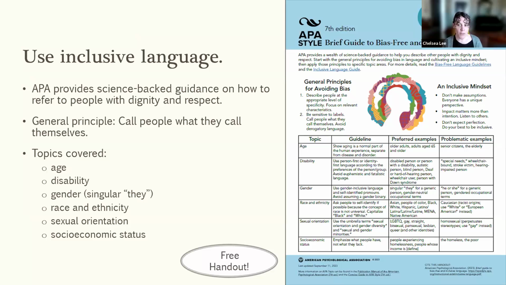All those guidelines are online on our website, and then this one-page handout is a brief guide that gives an overview of the different topic areas. And the purpose of this is to help students think about the words that they choose when they're writing their papers, because being thoughtful about the words that you choose is going to help you communicate better.